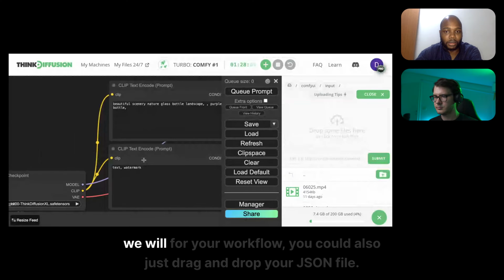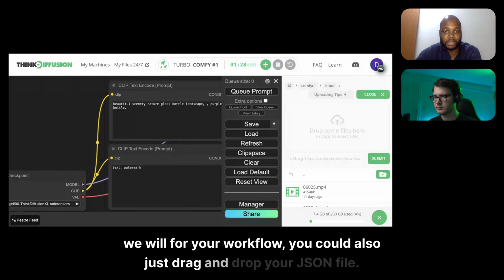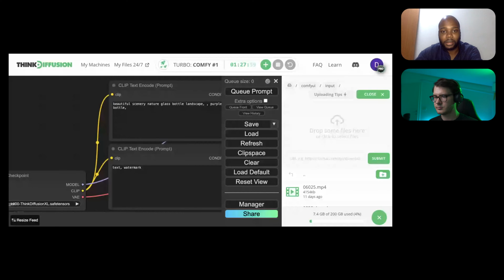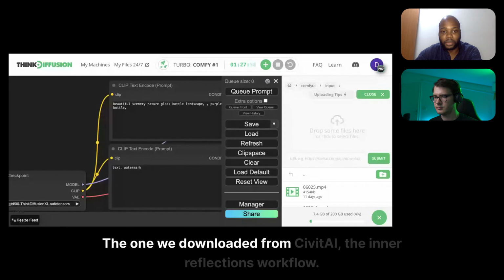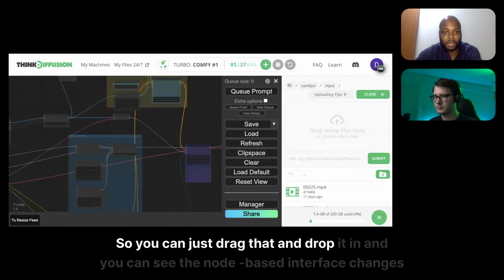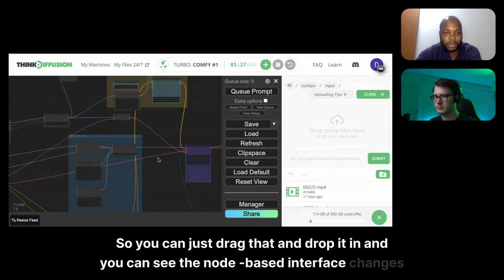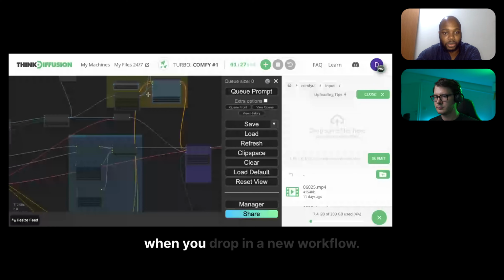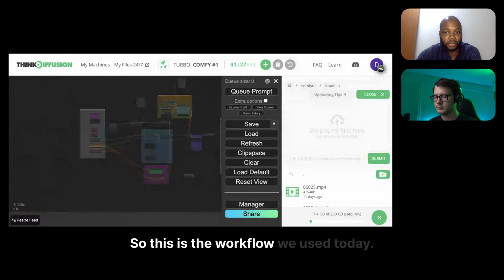For your workflow, you could also just drag and drop your JSON file, the one we downloaded from vid2vid, the InnerReflections workflow. You can just drag that and drop it in, and you can see the node-based interface changes when you drop in a new workflow. So this is the workflow we'll be using today.